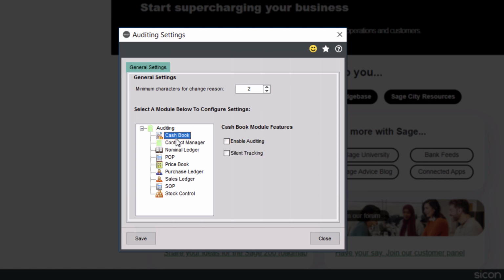As I select, for example, Cashbook, I've got two options on the right-hand side. First one is, do I want to enable auditing for that particular module? No, I don't for Cashbook, so I've got that switched off. But for example, for Purchase Ledger, yes, I do.